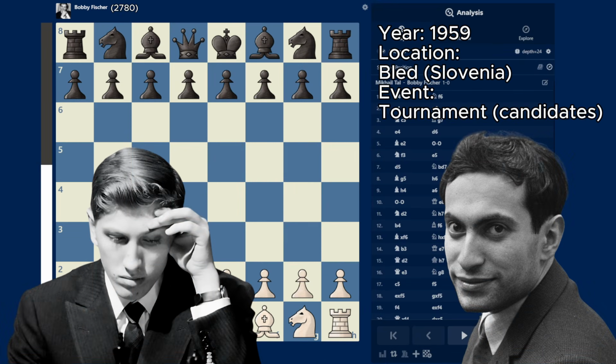So the year is 1959 and we're in Bled, Slovenia, and in this game Mikhail Tal is playing against Bobby Fischer. Bobby Fischer at the time was 16 years old, and it's actually crazy, he was 16 and already playing in the candidates tournament, which was just simply unheard of in that era, and even nowadays that doesn't usually happen, even though we have a Gukesh as the champion.